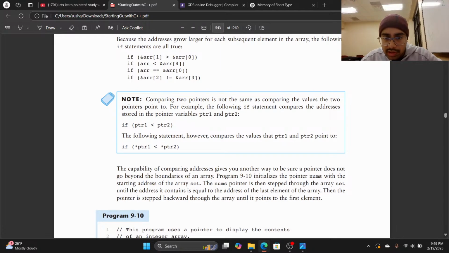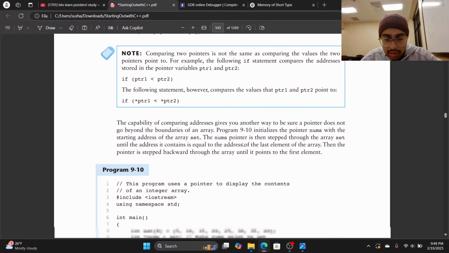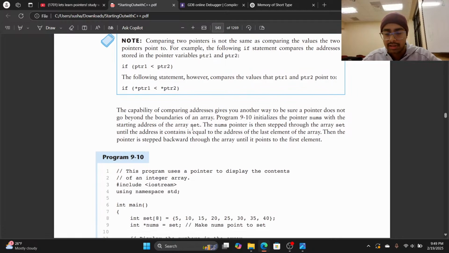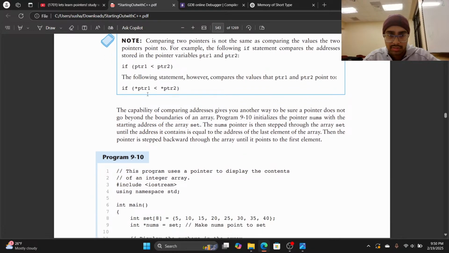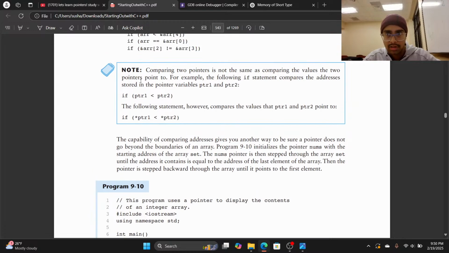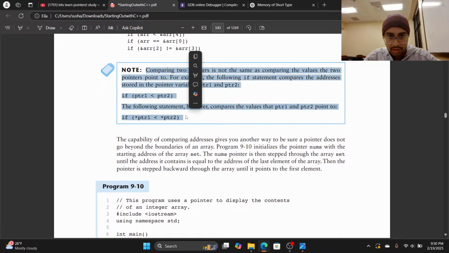Okay, comparing two pointers is not the same as comparing the values the two pointers point to. For example, this is comparing the addresses, and this is comparing the values. Okay, yeah, I thought it was something else, but I don't know why they keep normal things in the notes. There should be an exception, like a really tricky one.